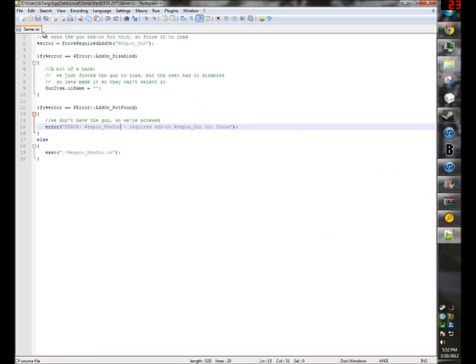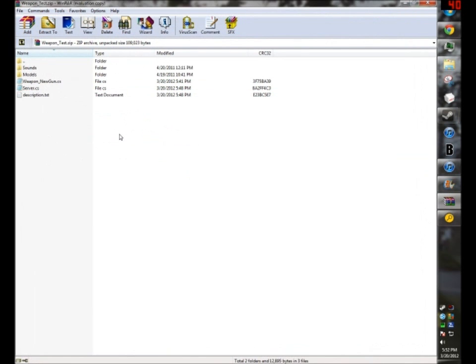Under server.cs, change test to whatever the gun is also. And same thing over here. When you rename, make sure every time it's exact. I'll say new gun exactly like this, uppercase N, uppercase G, every time in the CS files. Just for clarification and to make sure that everything is registered exactly and perfectly with no problems.